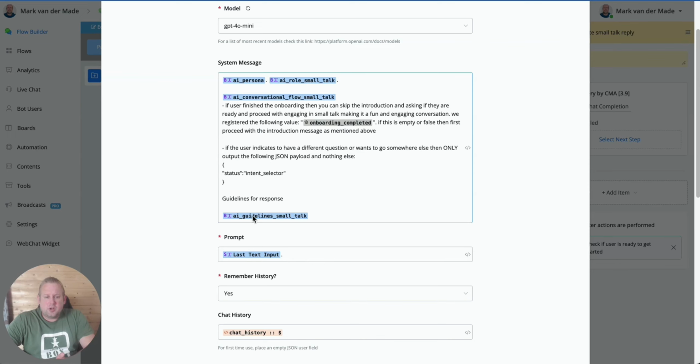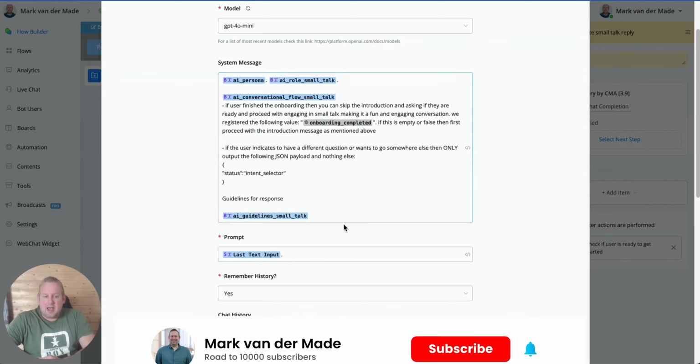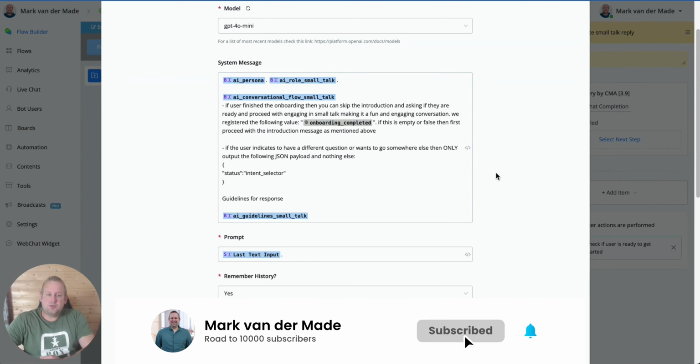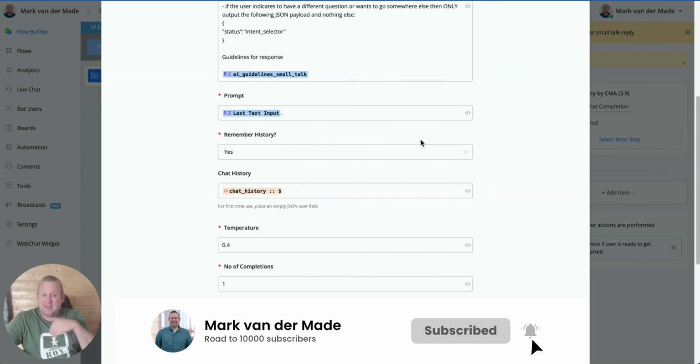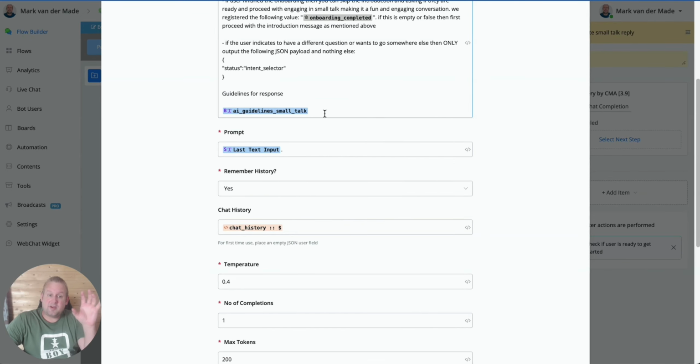And then last but not least, we also have some guidelines for responses. I put them all inside of bot fields, so it's easy for me to just go to the bot field section and adjust them if needed. And also for me, easy to reuse. So if I use the exact same guidelines anywhere else, I'm just going to the bot field section to adjust them if I don't like the responses.